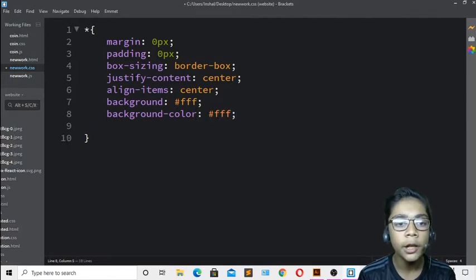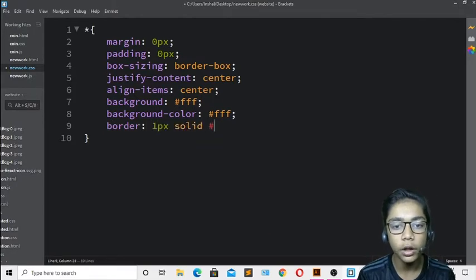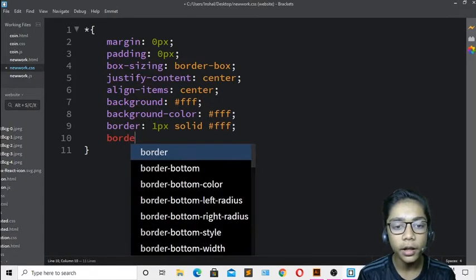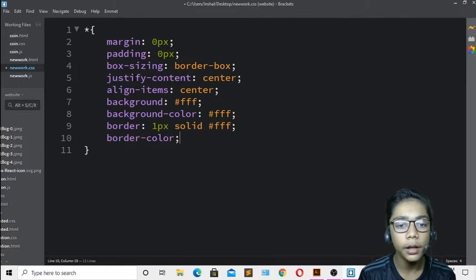So just when you've done that, you have to come over here, and now here you have to write border, which should be 1 pixel solid white. So I will write 1 pixel solid white. Then come over here and write the border color, which should be white. So I will define white.